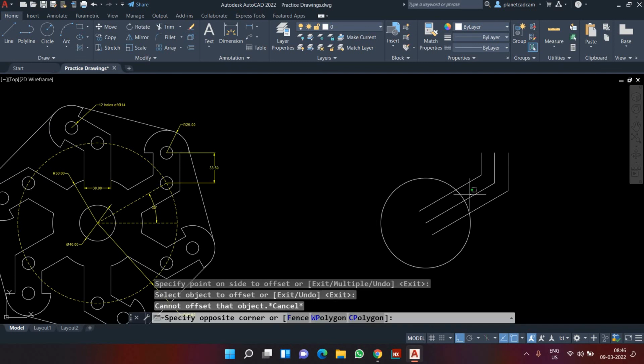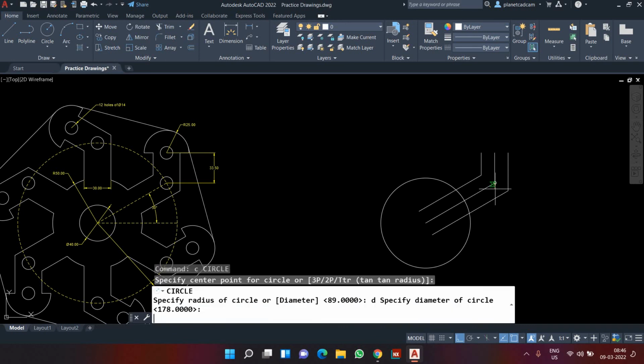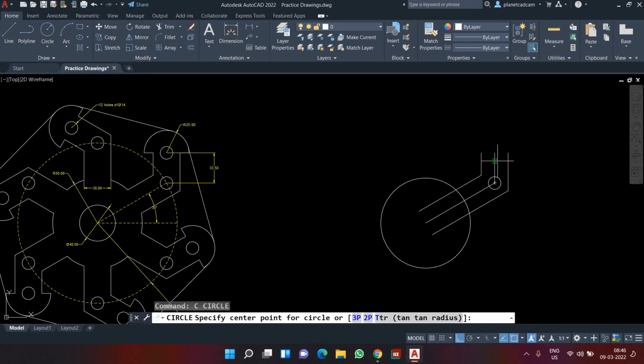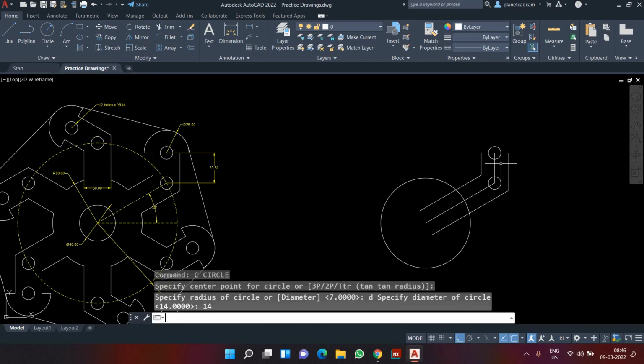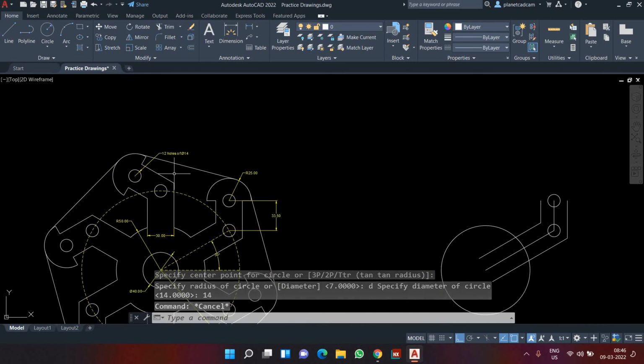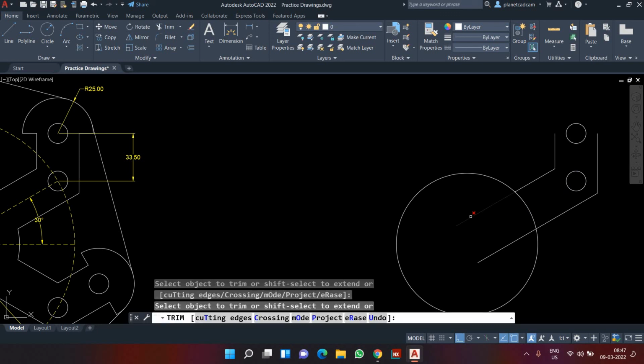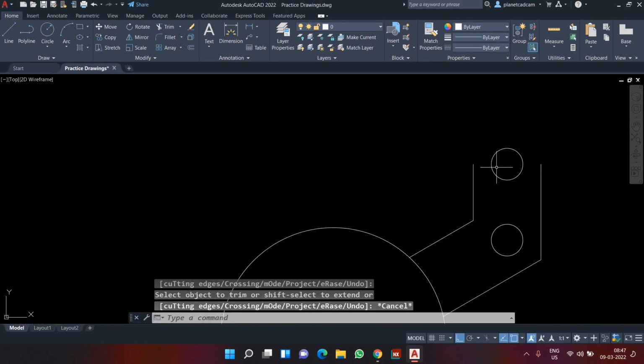Now I'll delete this center line. But before that, I also need to make the circles here. So this is a good point from where I can create a circle. Here I can create a circle of diameter 14 as mentioned. Again, I'll create a circle here of diameter 14. It is mentioned here that there are 12 holes, or 12 circles, of diameter 14, as I have explained in the previous session itself. Now I'll delete this one in the center. Then I'll use the trim command to get rid of this extra part. From here, the diagram is pretty much very simple.